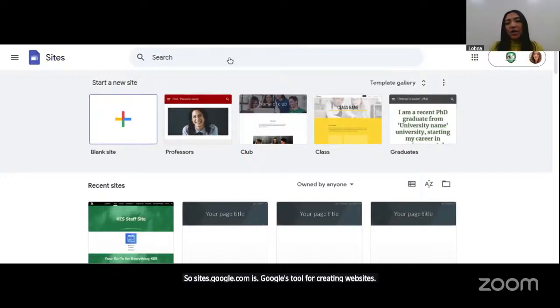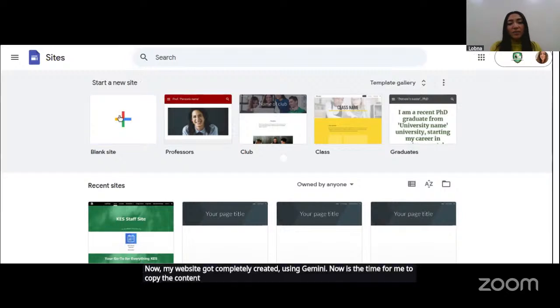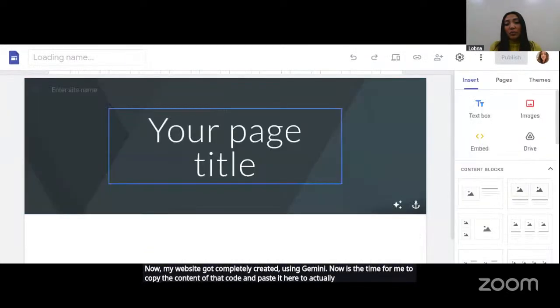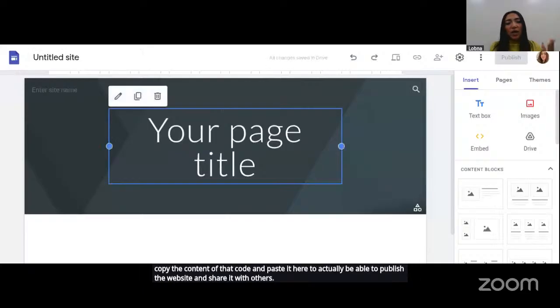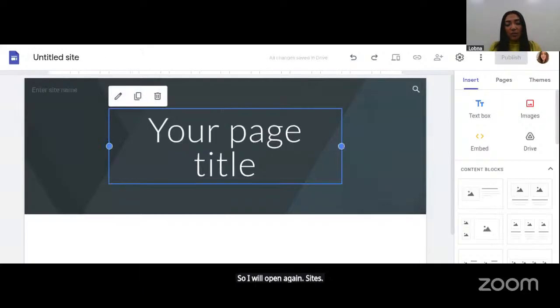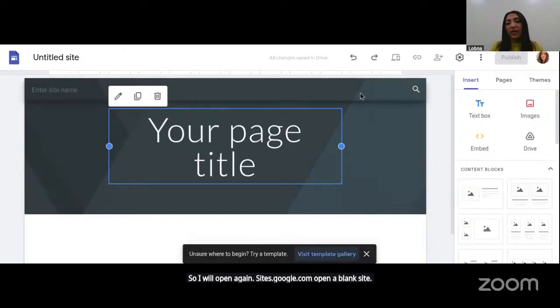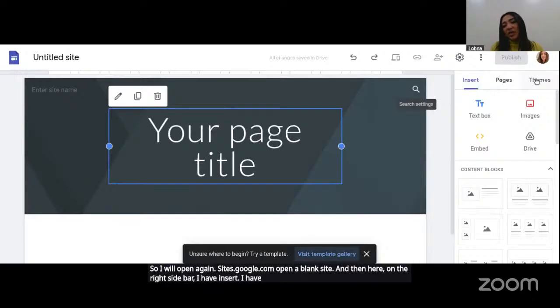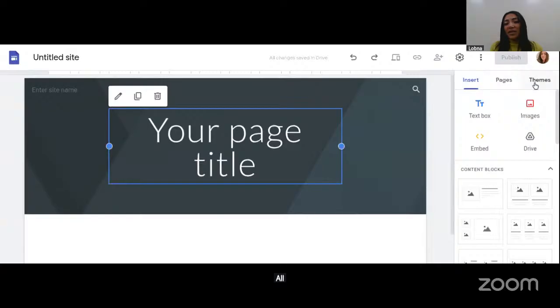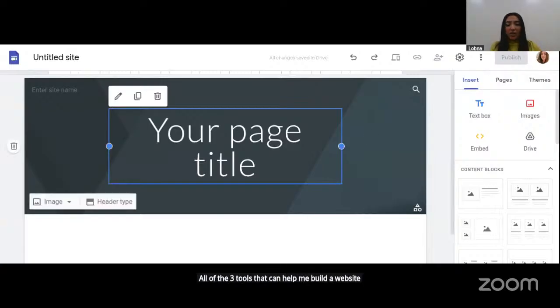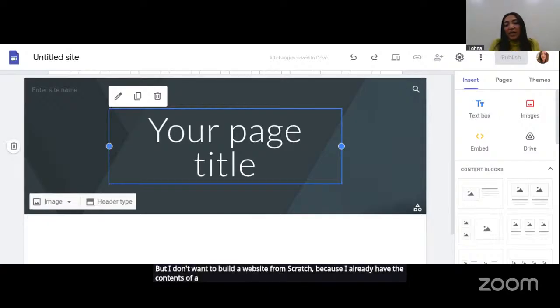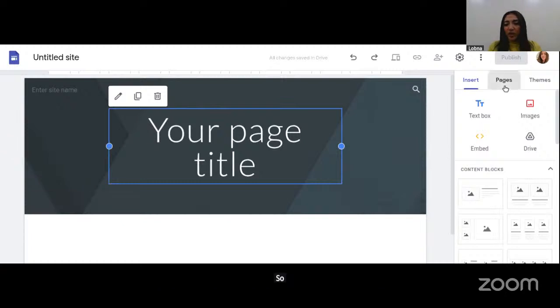Now my website got completely created using Gemini. Now is the time for me to copy the content of that code and paste it here to actually be able to publish the website and share it with others. So I will open sites.google.com, open a blank site, and then here on the right sidebar, I have insert, I have pages, and I have themes. All of the three tools that can help me build a website from scratch. But I don't want to build a website from scratch because I already have the contents of a website that got generated using Gemini. So I'll go to pages instead.